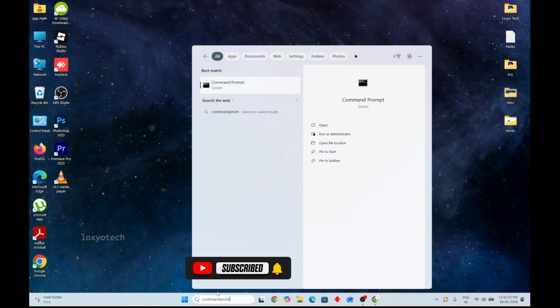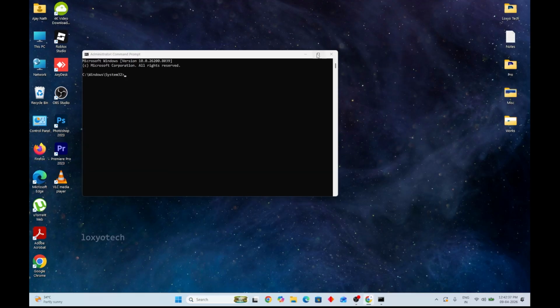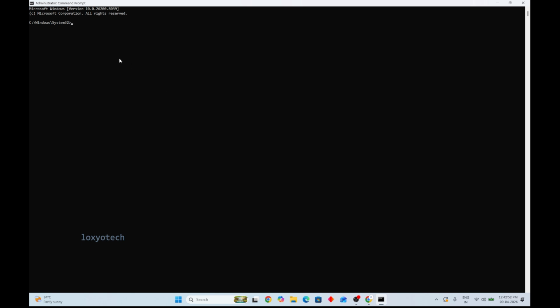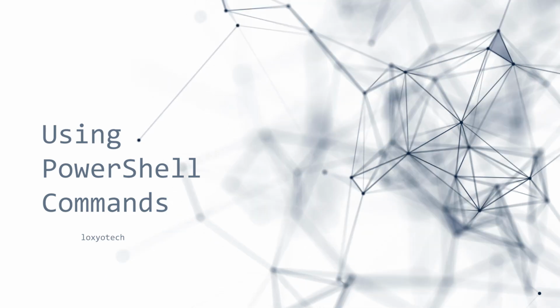The second method is by using the command prompt. Open the command prompt as administrator and run the following command shown in this video. bcdedit /set hypervisorlaunchtype off and hit enter. Now the message "The operation completed successfully" will appear. Again, restart the system.